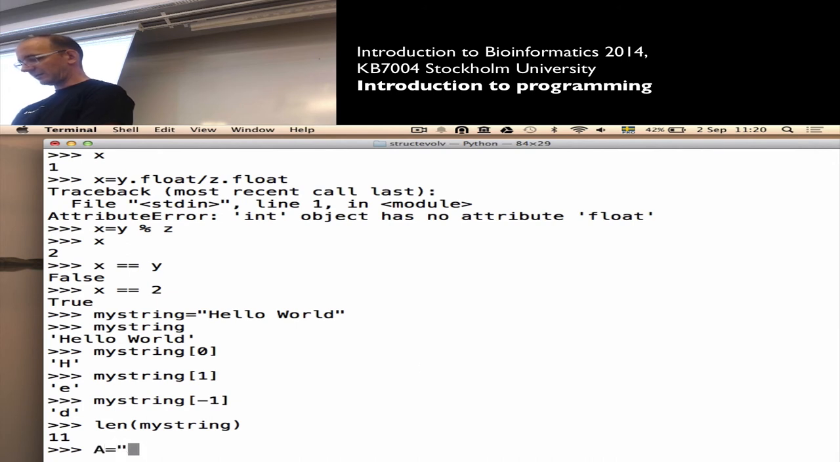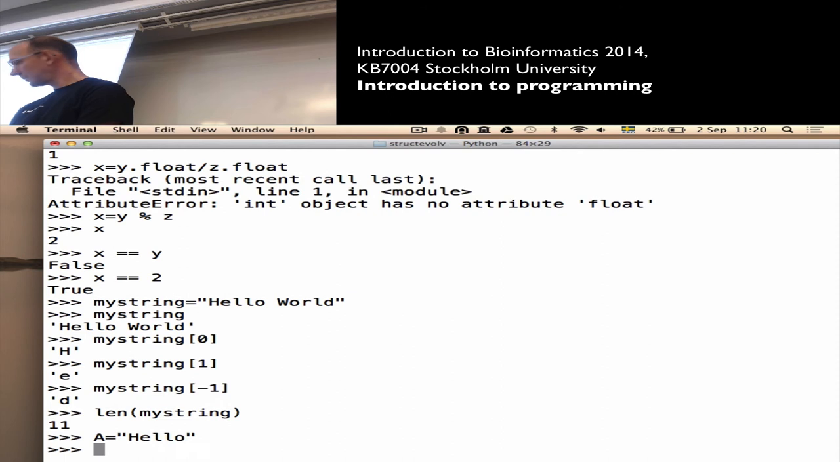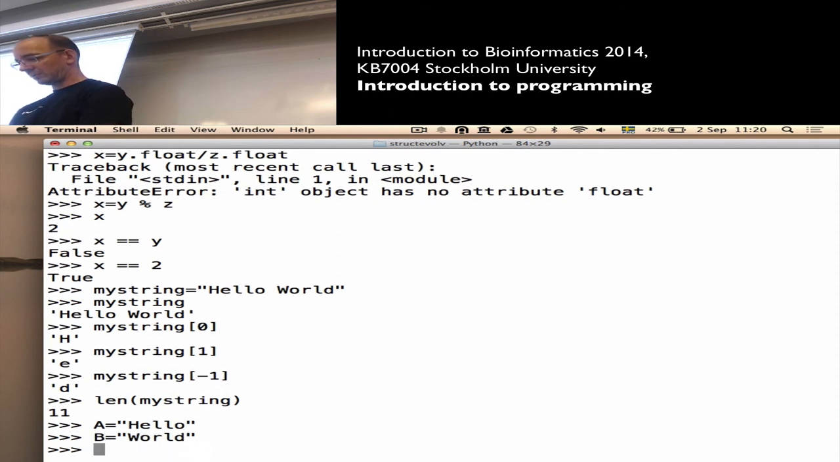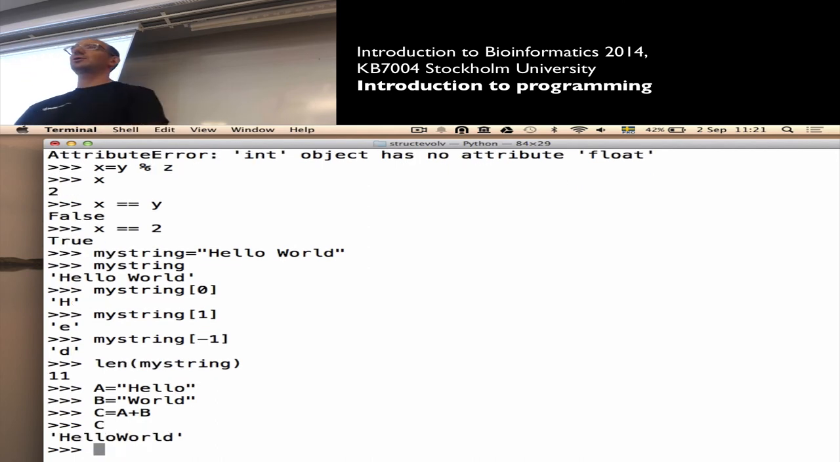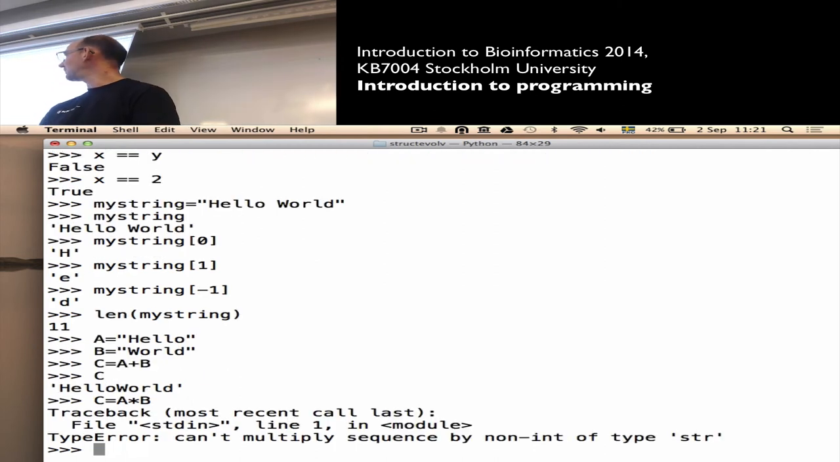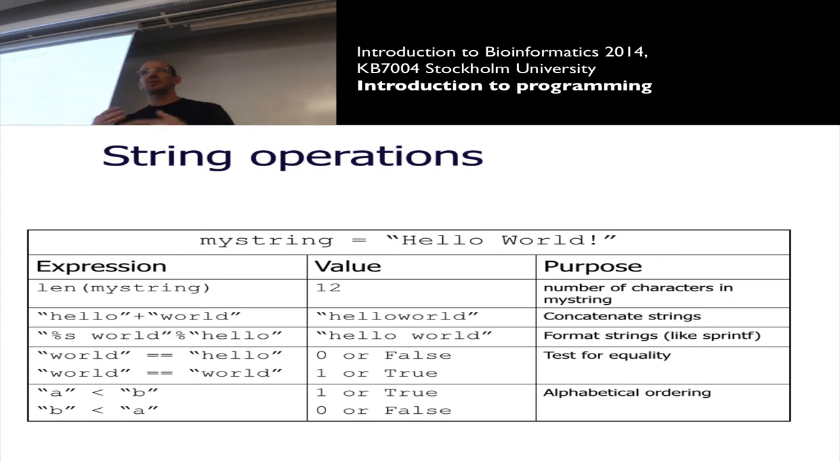I can do A equals hello, B equals world, and do C equals A plus B. Now I'm not following the convention here, because I don't write long names here. And I do C. It's hello world. So I can do things. I don't think I can do any multiplication here. No. I don't know what that would mean. But I can do plus. So that's the kind of object-oriented thing. I can do plus on things that actually are strings, and not just numbers.